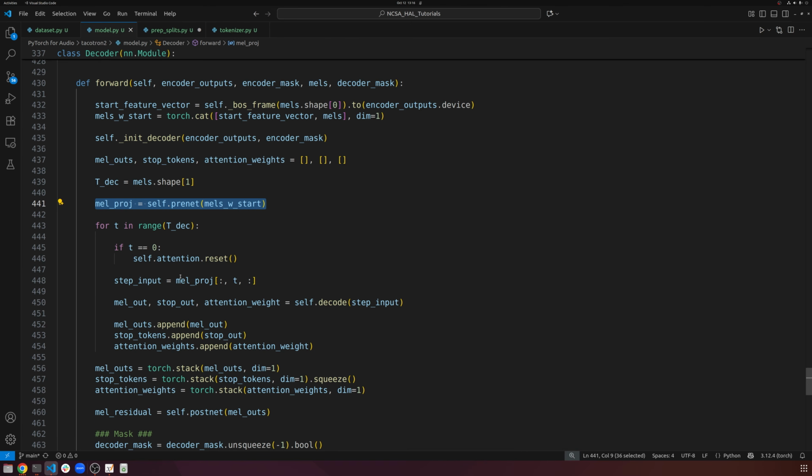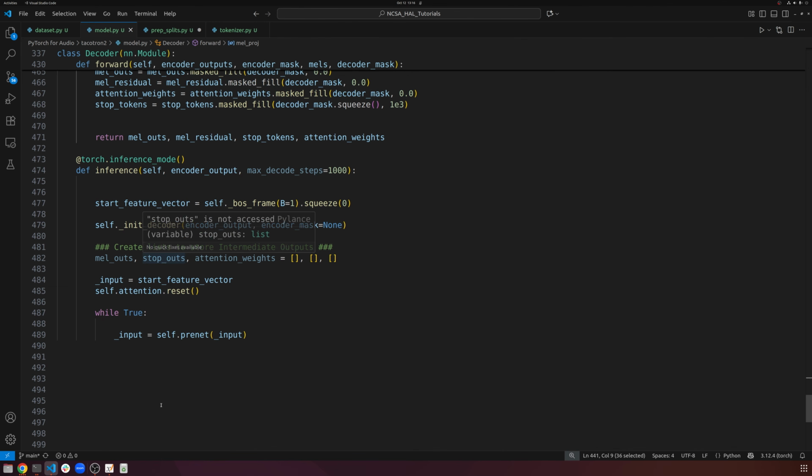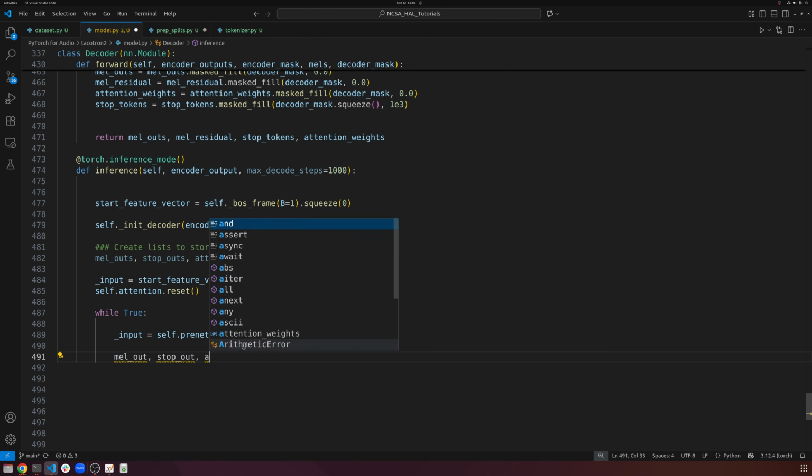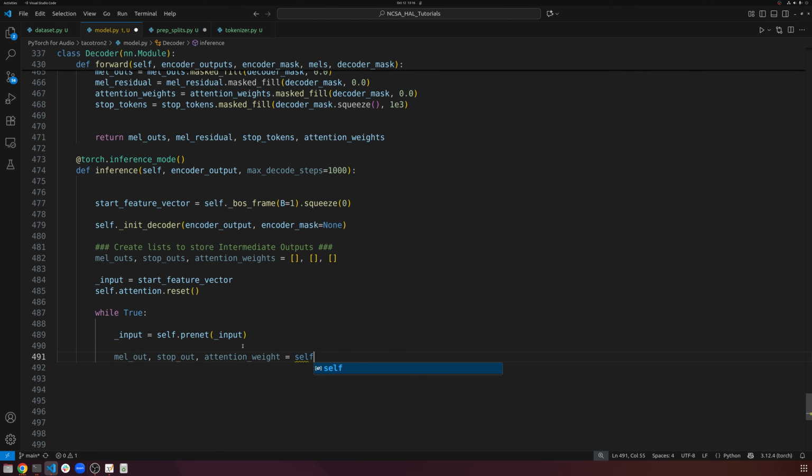But in this case, we're generating it one time step at a time. I don't have all of my mels here because I don't have any mels in general. I just have my single start feature vector. So let's just go ahead and project it with my prenet. After our input, we can do mel out, stop out, attention weight is going to be self.decode this specific input, right? That'll go on to the next step.